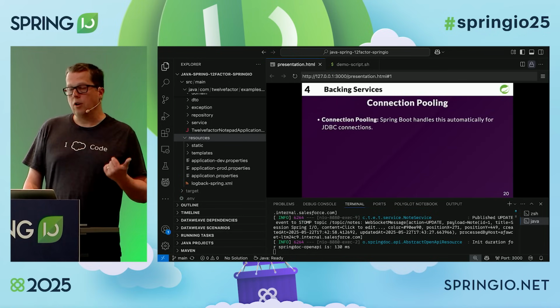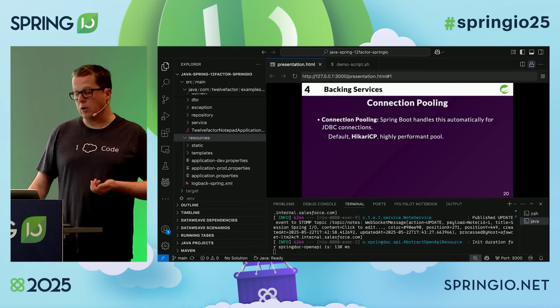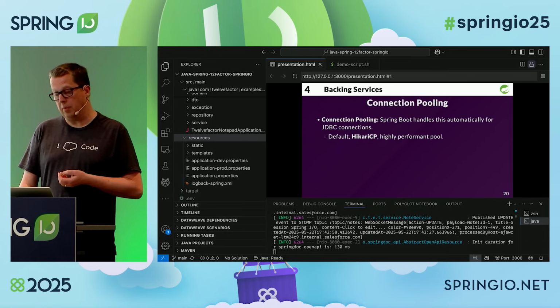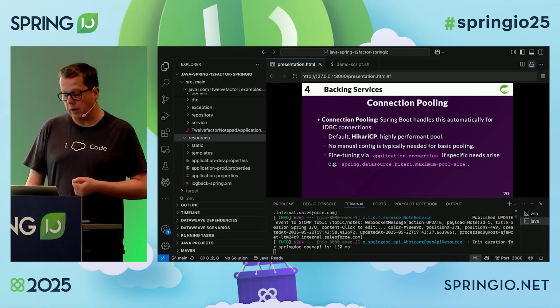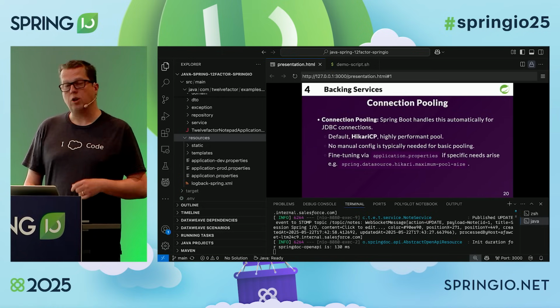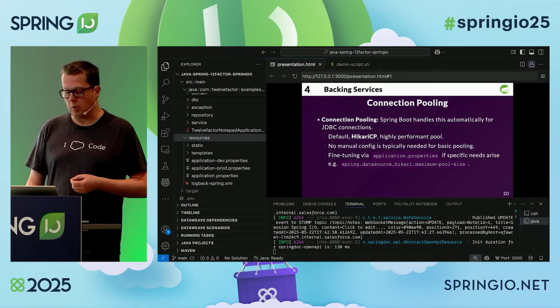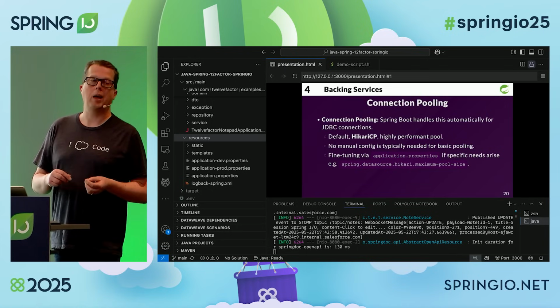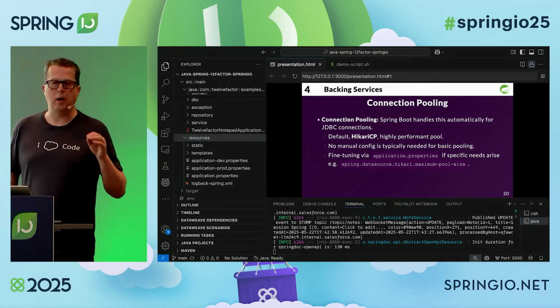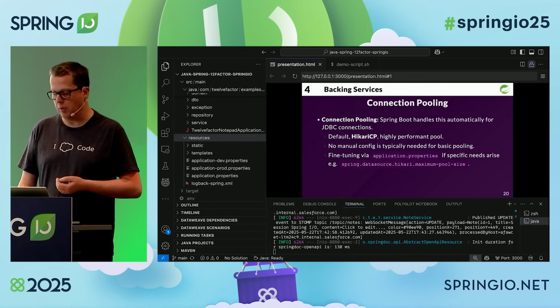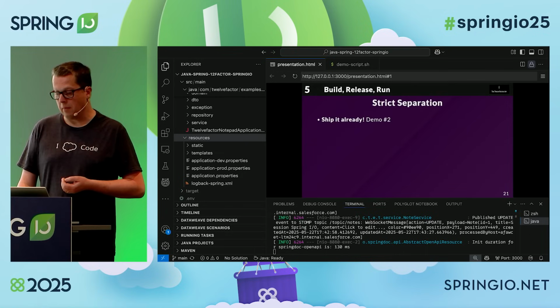So connection pooling is another thing to think about as performance grows with horizontal scaling. Hikari CP does that out of the box. By default, there's no manual config required, and you can also tune it if you like in your application properties. And this would rather probably go in your application-prod properties, so I need to update my slide there. You wouldn't probably put that in your base property file, you'd probably put that in your production property file.